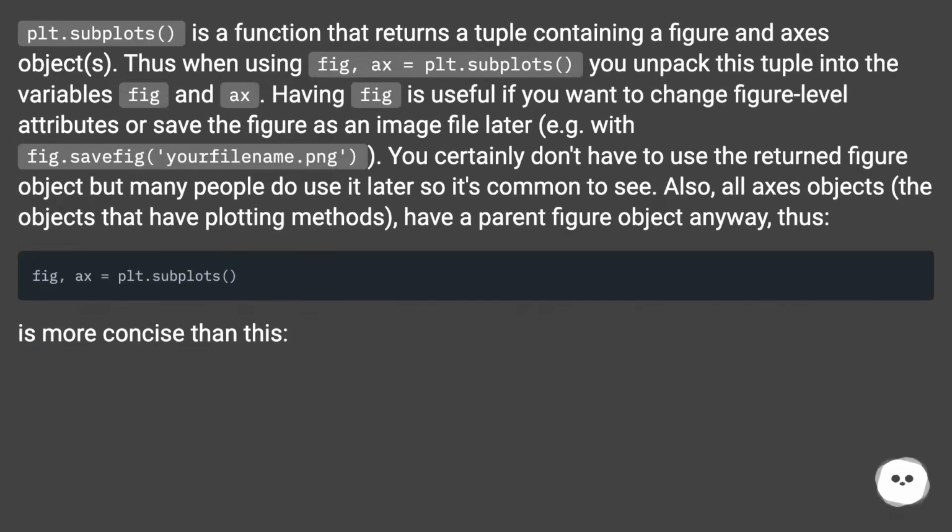plt.subplots is a function that returns a tuple containing a figure and axis objects. Thus, when using fig, ax = plt.subplots(), you unpack this tuple into the variables fig and ax. Having fig is useful if you want to change figure level attributes or save the figure as an image file later, e.g. with fig.savefig('yourfilename.png'). You certainly don't have to use the returned figure object, but many people do use it later, so it's common to see. Also, all axes objects, the objects that have plotting methods, have a parent figure object anyway, thus this is more concise than the alternative.